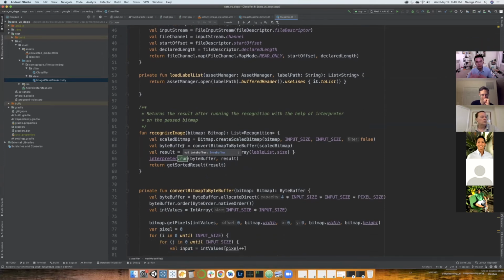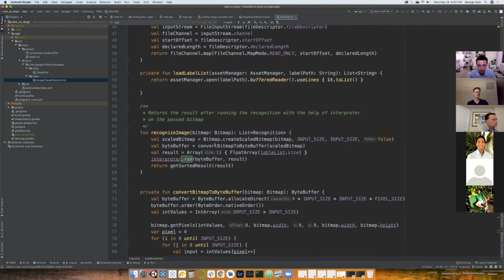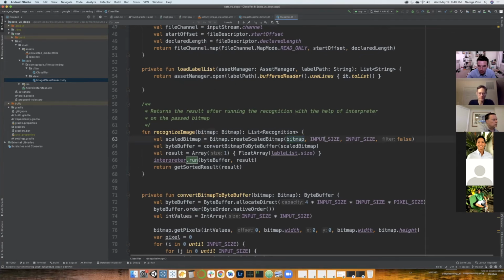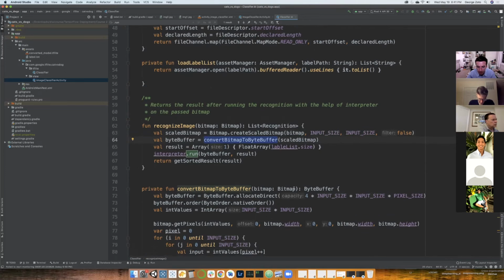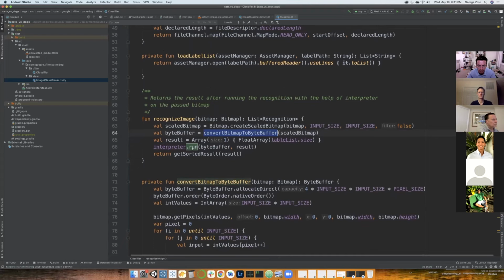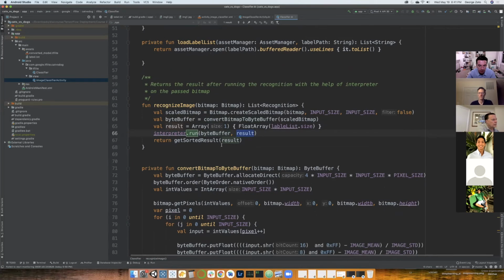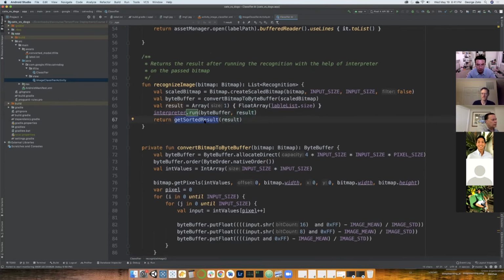Then the process of doing the actual inference is we take our image, make sure it's of the right format, 224 by 224. We convert it to that 0 to 1 threshold that we saw before. Then we call the interpreter, and we store the results in this result variable. We also want to sort them by confidence level.